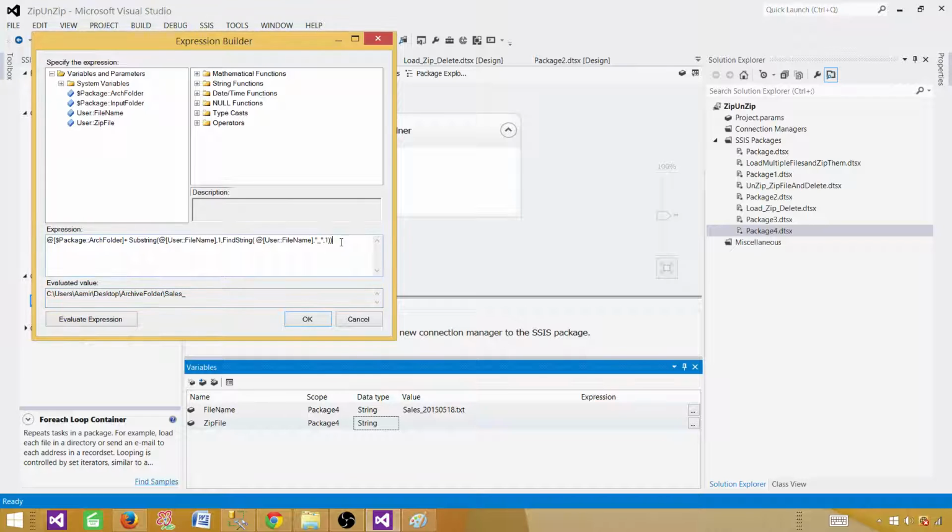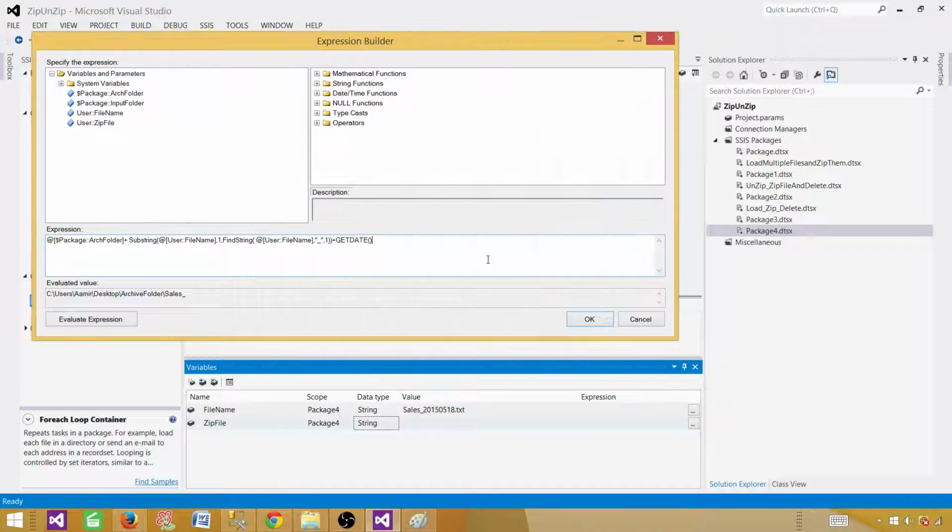Next part, we need to add the date part to it, so we'll say plus, and then get date is a function that we can use, but there is a problem with get date. Get date returns us a date time, and this is not a string value, so it will fail if we run it. So we have to cast it. So DT underscore WSTR, that's the nvarchar, with 30 characters. So let's see if it is converted. Now we see the date and time part of it.